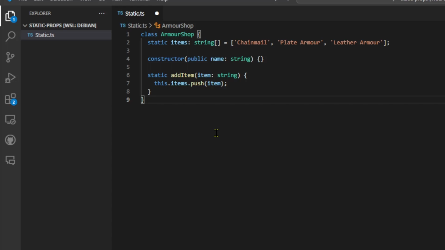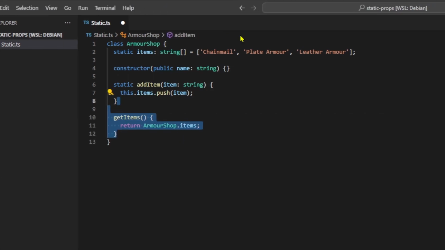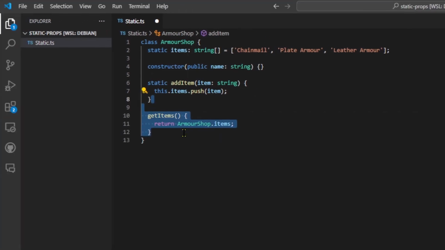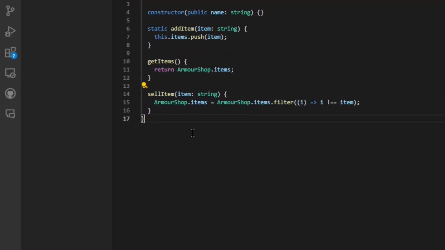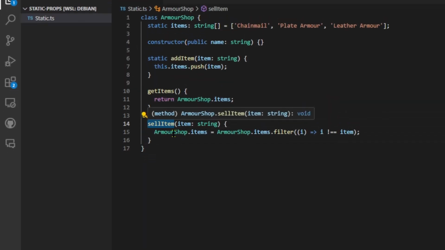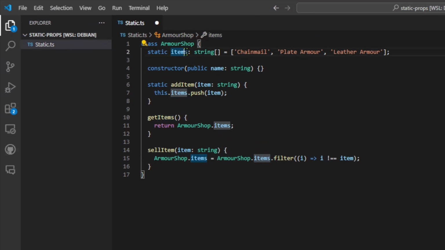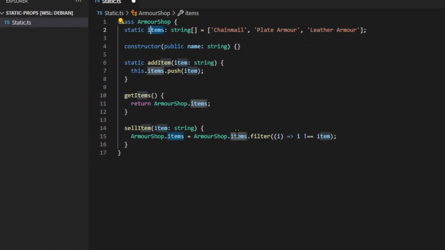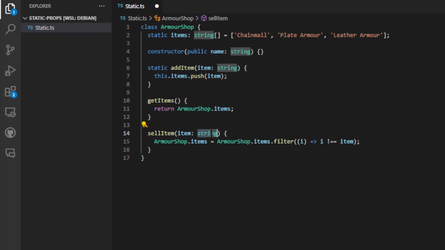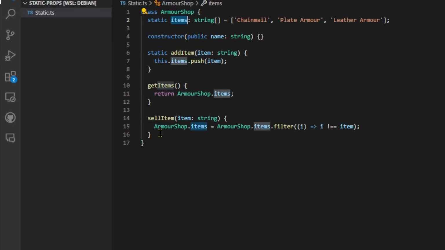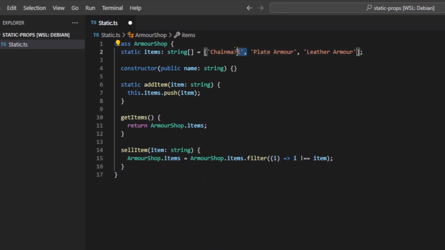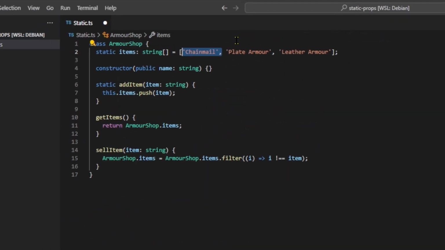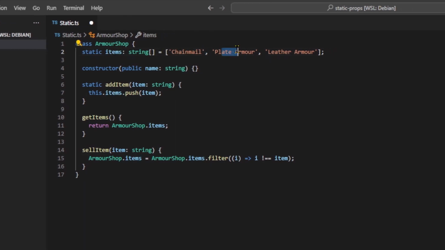Then I'm gonna create another method to get the item so I can display it. And then I'm gonna create a method to sell the items so the shop can be a real shop, selling items. Cool. So what does this sell function do? It gets the items that we have here, removes the item I'm buying, and reassigns to the items. It basically goes to chainmail, for example, removes it from here, and items will now be plate armor and leather armor.